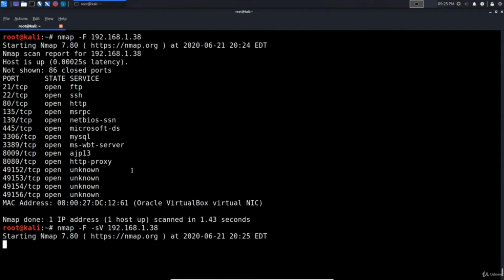So I can run the fast scan option with service version detection, and we'll just wait for this to complete. Given that we're now performing scans for the service versions, it'll take a few more seconds, or even up to a minute, but given that this is scanning for 100 ports, it shouldn't take too much time. So we're just going to let that complete the scan.